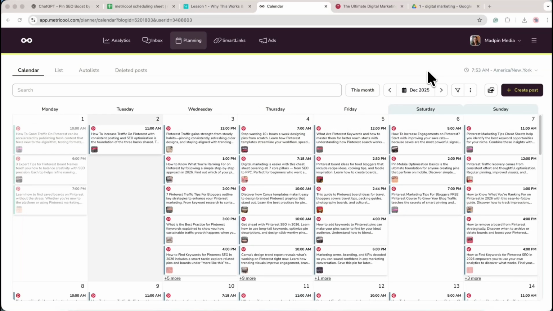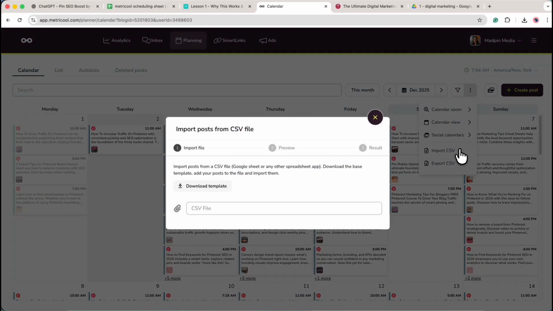Now, let me show you how to schedule content with Metricool. I mentioned that it's very simple using a CSV template, but it cannot be any kind of CSV template. It needs to be the one that they provide on a platform. So to schedule, we are going to go to the planning tab. Under calendar, you will find 3 dots next to the filter icon. And in there is a button to import CSV.